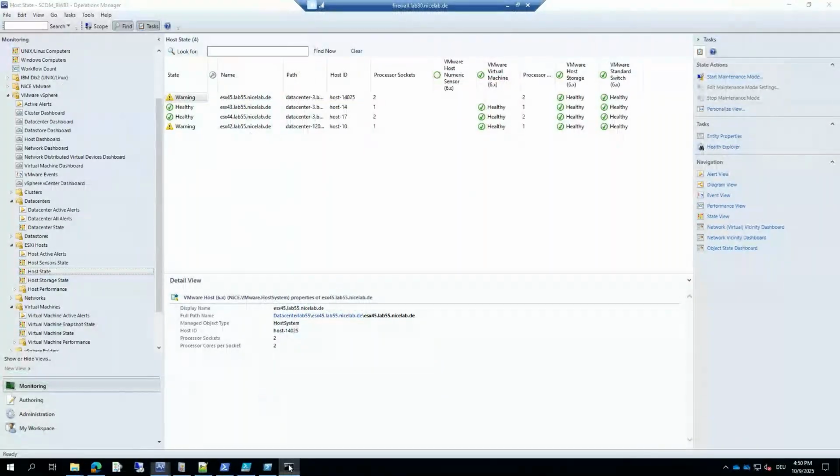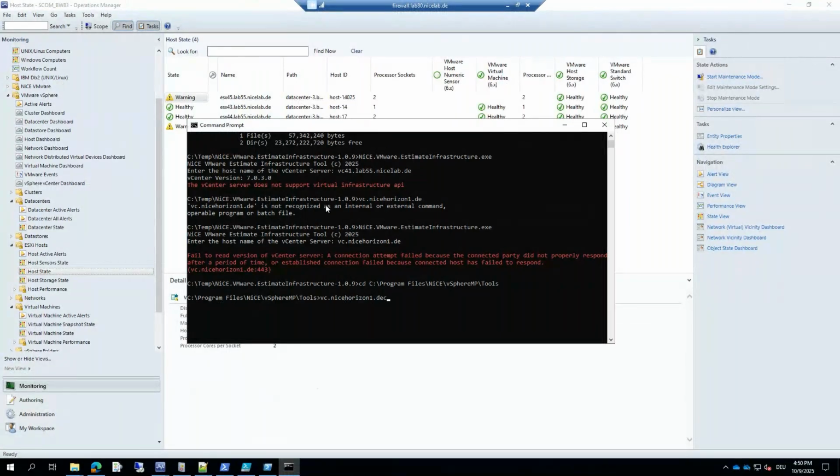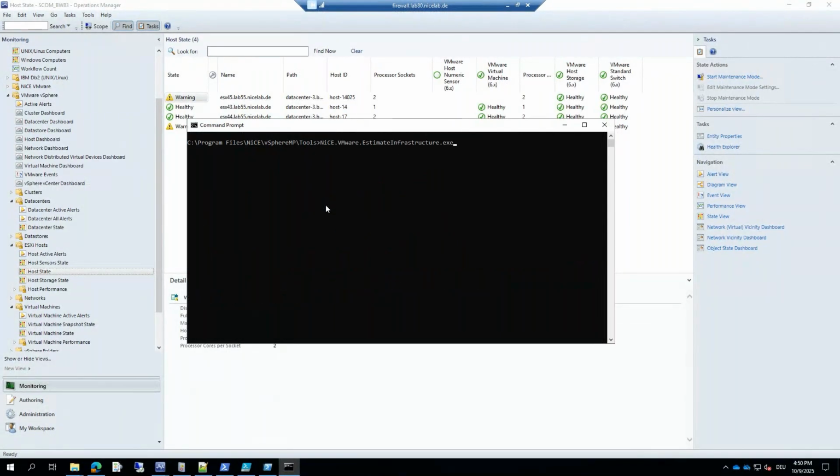Okay, so the infrastructure estimation tool is a separate installer. You can also download it. It's in the same directory, placed here in tools, and you can just call it from here, and it will ask you basically again for the virtual center host name. So we'll just use the same one as before.